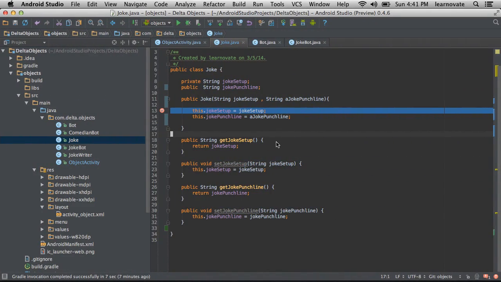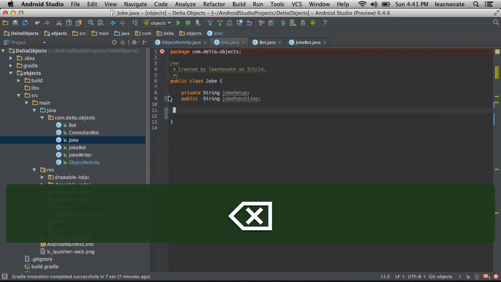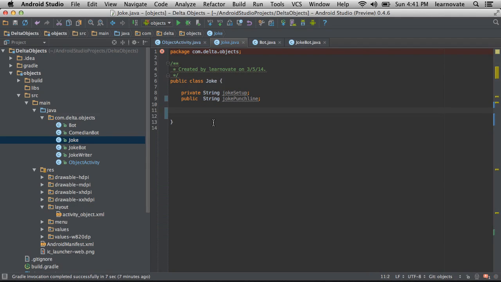So here I have that joke class, and I'm going to do something that might seem pretty annoying, which is I'm just going to delete all of this. Now you're going to see this bar come up so you can actually see what I'm typing when I do this. I'm also going to set this back to private.